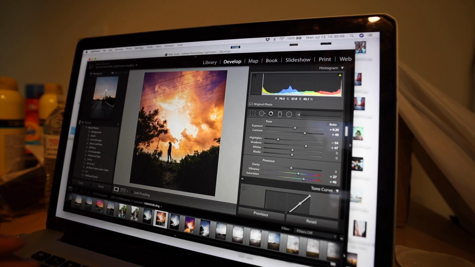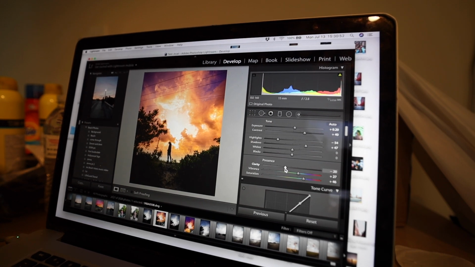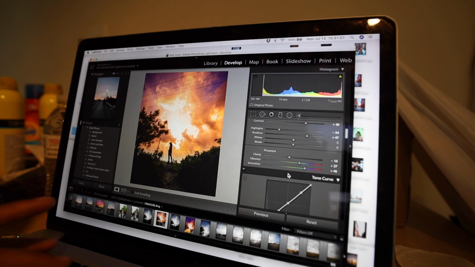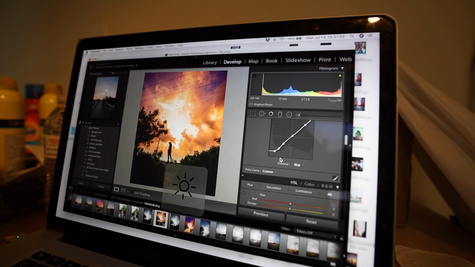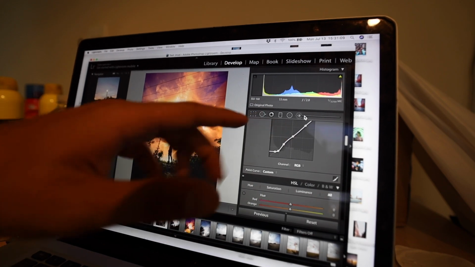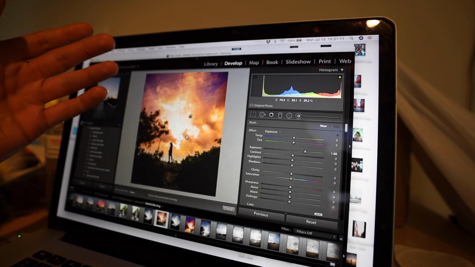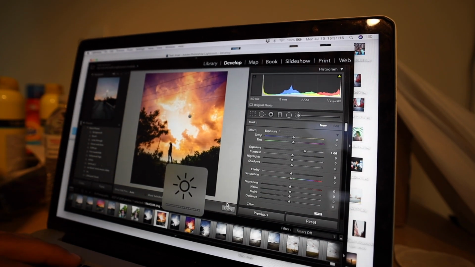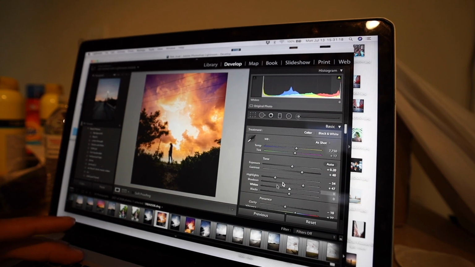Now I see there's a lot of clarity in this. I don't want that much clarity, so I'm going to bring the clarity down a little bit. A lot of my pictures I used to bring the clarity up a lot. I personally don't really like it that much anymore, but once again, it's a preference thing really. You can do whatever you want, but masks are really important for the picture. It's a lot easier to use masks in Lightroom than it is in Photoshop actually, so I do all that stuff in Lightroom.